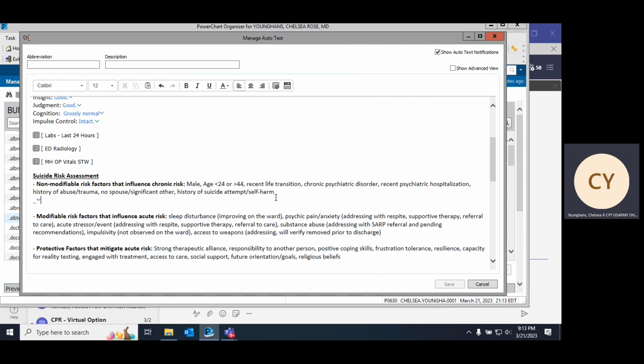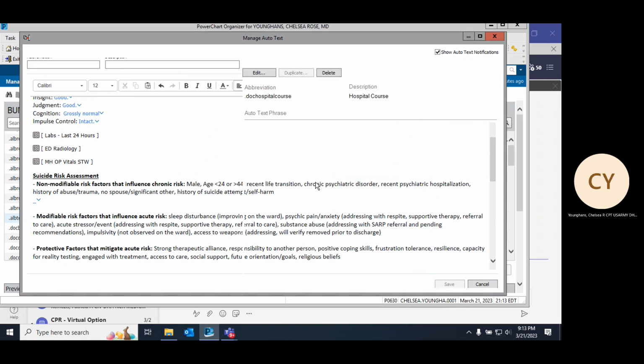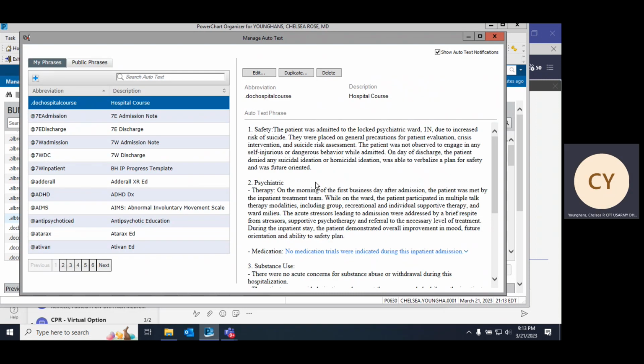Whenever you're done with your auto text, you will click save, and that would appear if I had typed in an abbreviation and description. And that is a general overview of how to use auto text. When you start a note, all you will do is put in your auto text abbreviation, and that will insert the note, and then you can go from there.